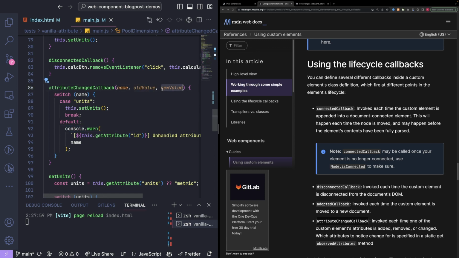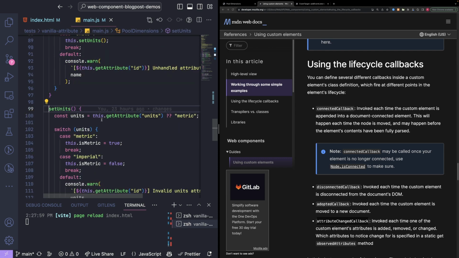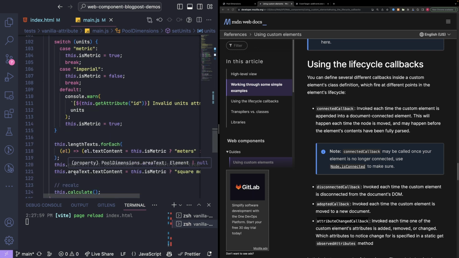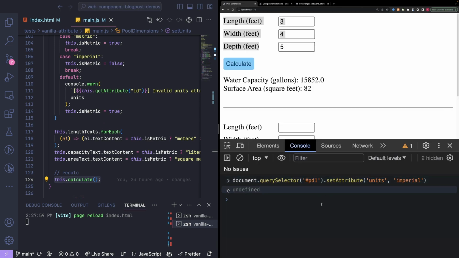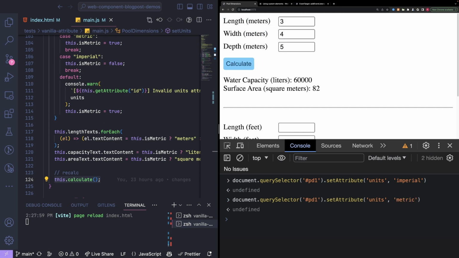And I don't need old value and new value. They're really useful, but in this function I already asked for the current value because I also call that on connected callback. And that's also why I call recalculate here again, so we can then change the calculation here. So if we go back to metric, you can see the gallons now is liters and the values changed. So we need a recalculation for that. Yeah, and that's how you do attributes.